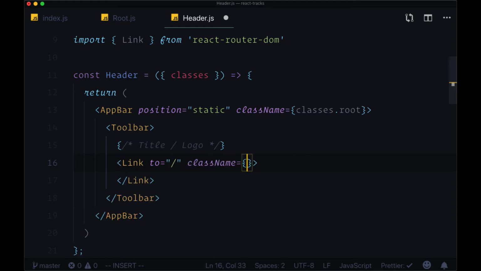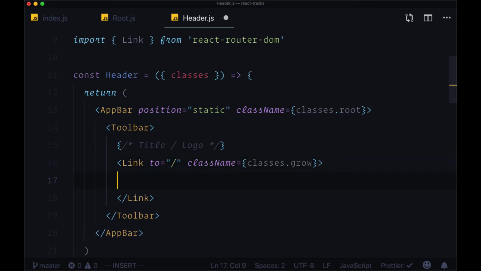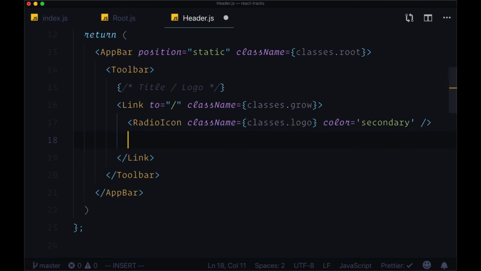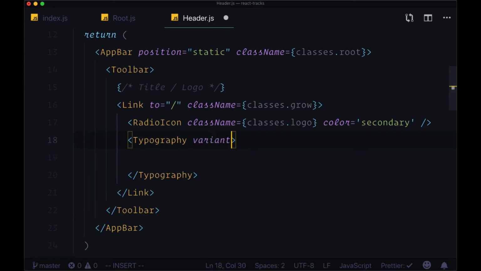The class name will be set to classes.grow. Then within the link, we'll have a radio icon, which will be our app logo, the class name of classes.logo, and the color set to secondary. To the right-hand side of this logo, we'll have a typography component, the variant set to headline, the color secondary as well, and text set to no wrap with this no wrap keyword. The text within typography is going to be React tracks.